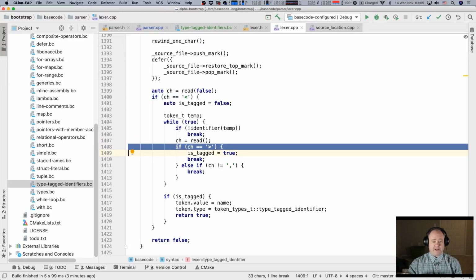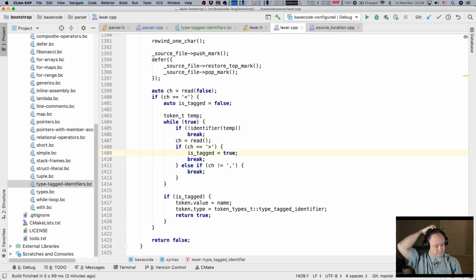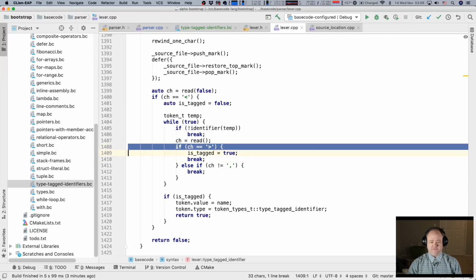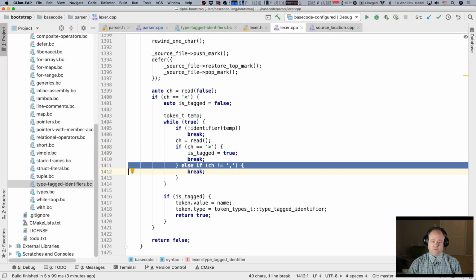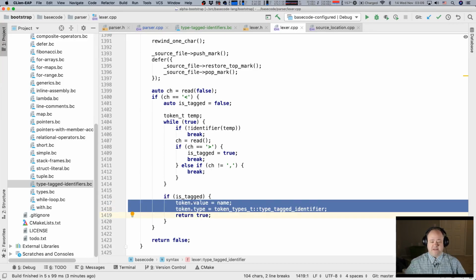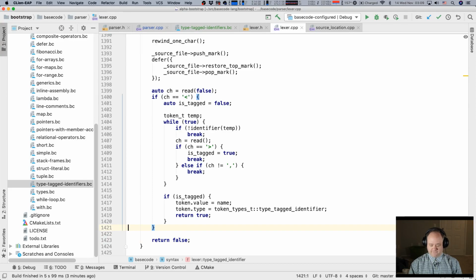If it's the closing bracket, then yes, definitely, this is a series of types that are tagged. If it's a comma, or if it's not a comma. So if it's a closing brace, we're done, it's true. Otherwise, if it's a comma, we can continue. If it's not, then it's something else. So we break out. And then if it is in fact a tagged list of types, then we set the value and the token type, and we return true. Otherwise, we fall through and we return false.